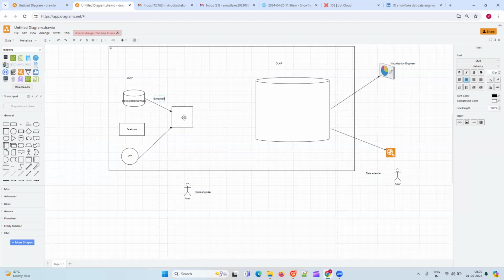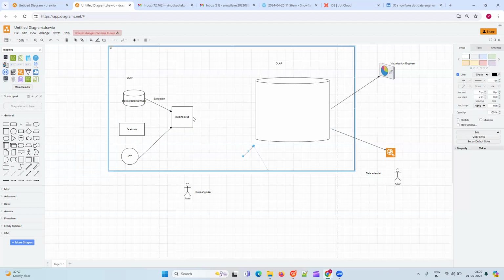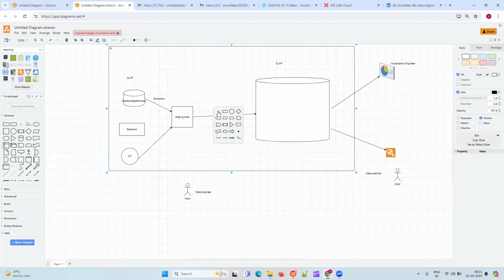Now, once you get the data into this particular staging area or temporary area, you will be loading the data into your data warehouse, this copy. Okay, this process is called load.